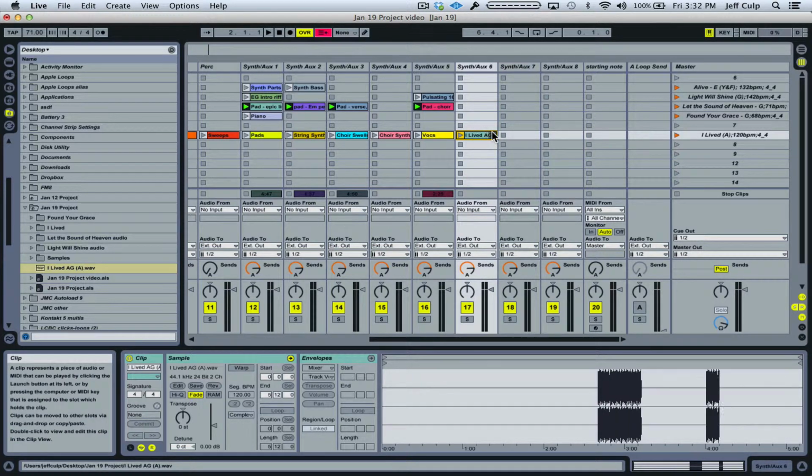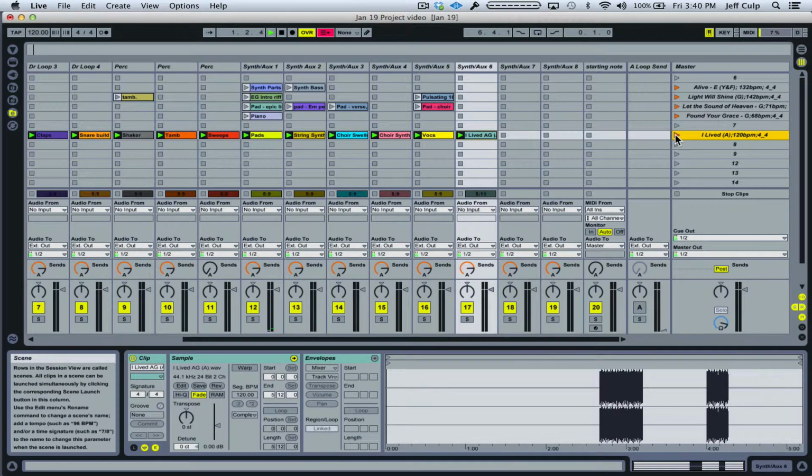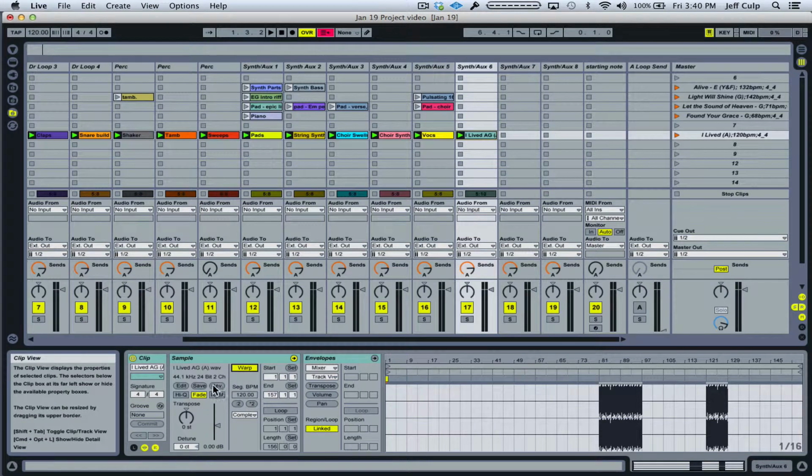and then it's going to generate a waveform overview. Now I want to start and stop I Lived. 1, 2, 3. And what that's going to do is it's going to change my global tempo to 120, which is what I want. That's the tempo of I Lived. And so now when I go down here to the I Lived AG that I just dragged in, I'm going to click on Warp, and the SEG BPM gets set to 120, which is what I want. That's the tempo that the loop was originally recorded at.